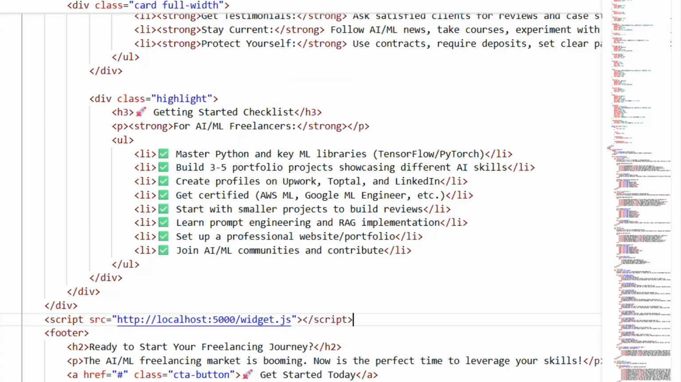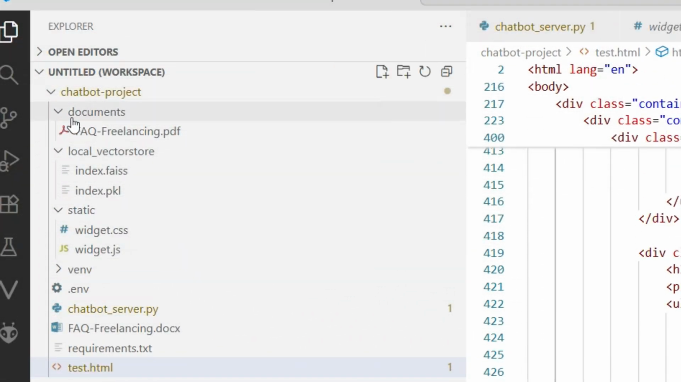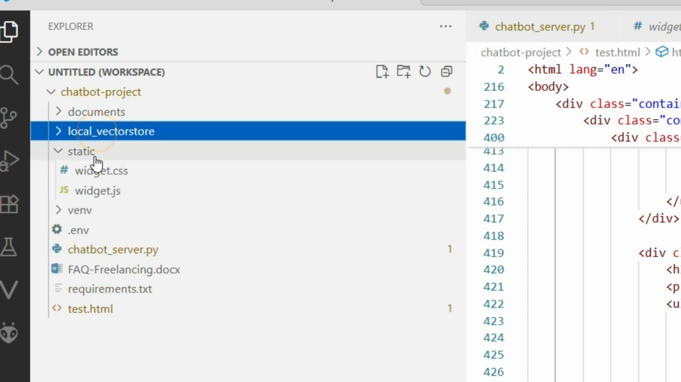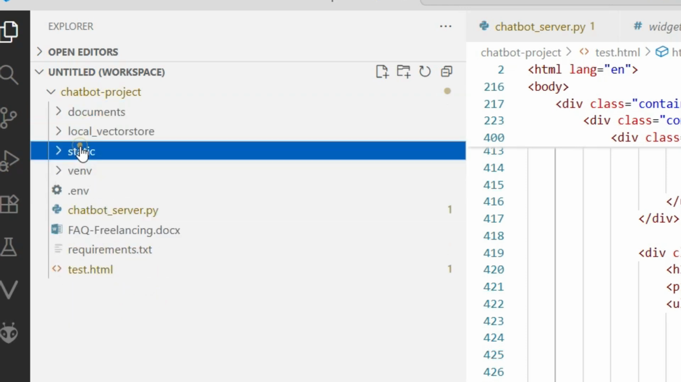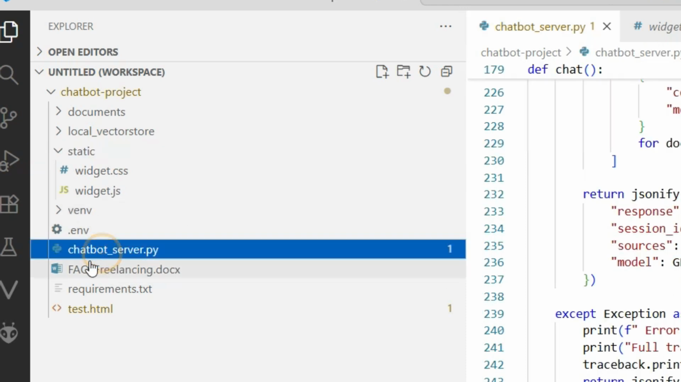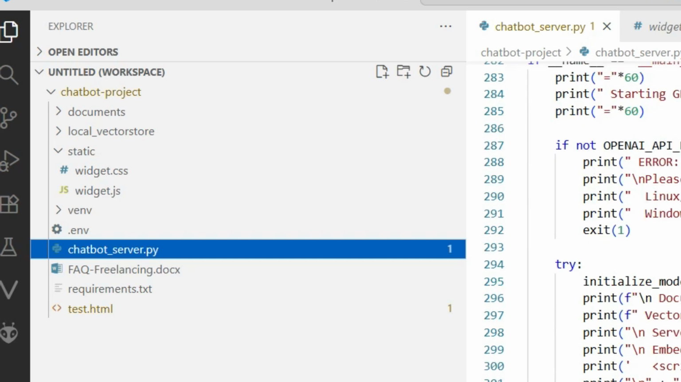For that, I am moving on to VS Code. You can see it on the screen. The chatbot project has the directories: document, local vector database and static. Static has two files, widget.css and widget.js. Now I have created the virtual environment, that is venv, and you can see the main program is chatbotserver.py, which is based on Flask.